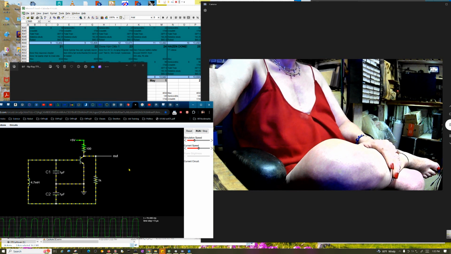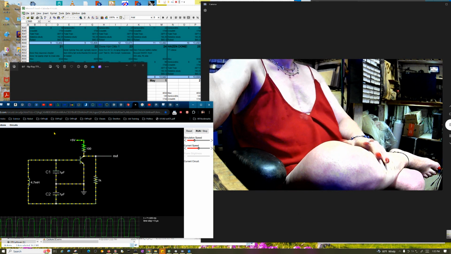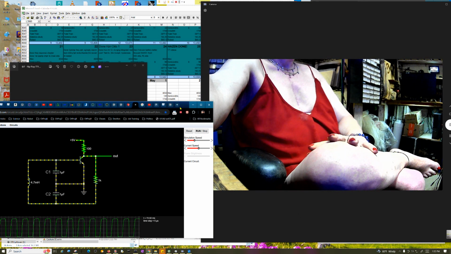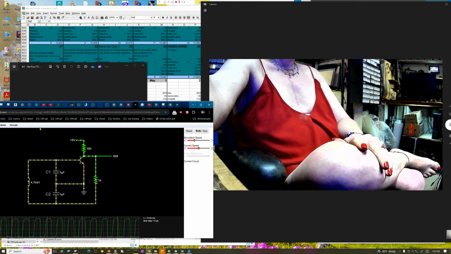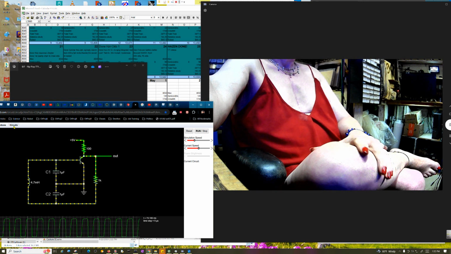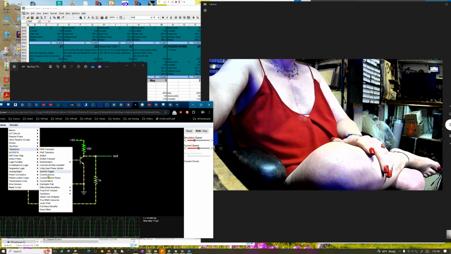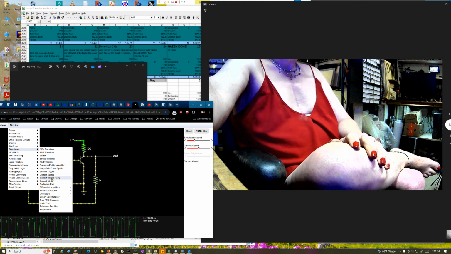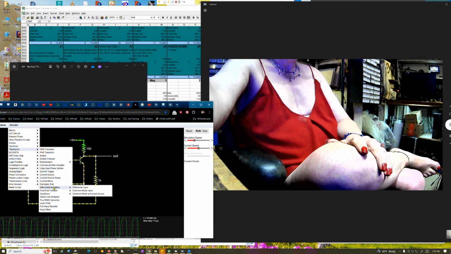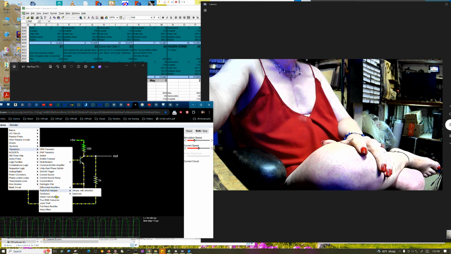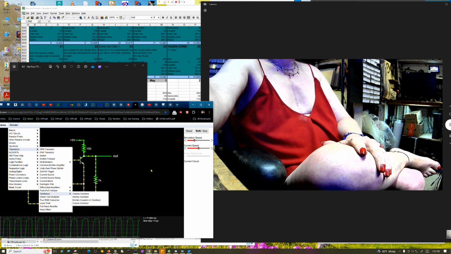Falstad circuits, do they work? I'm trying out this little oscillator you can see here, that I got off Falstad. It's in transistors. Let's see, oscillators. And yes, the Colpitts oscillator right here.